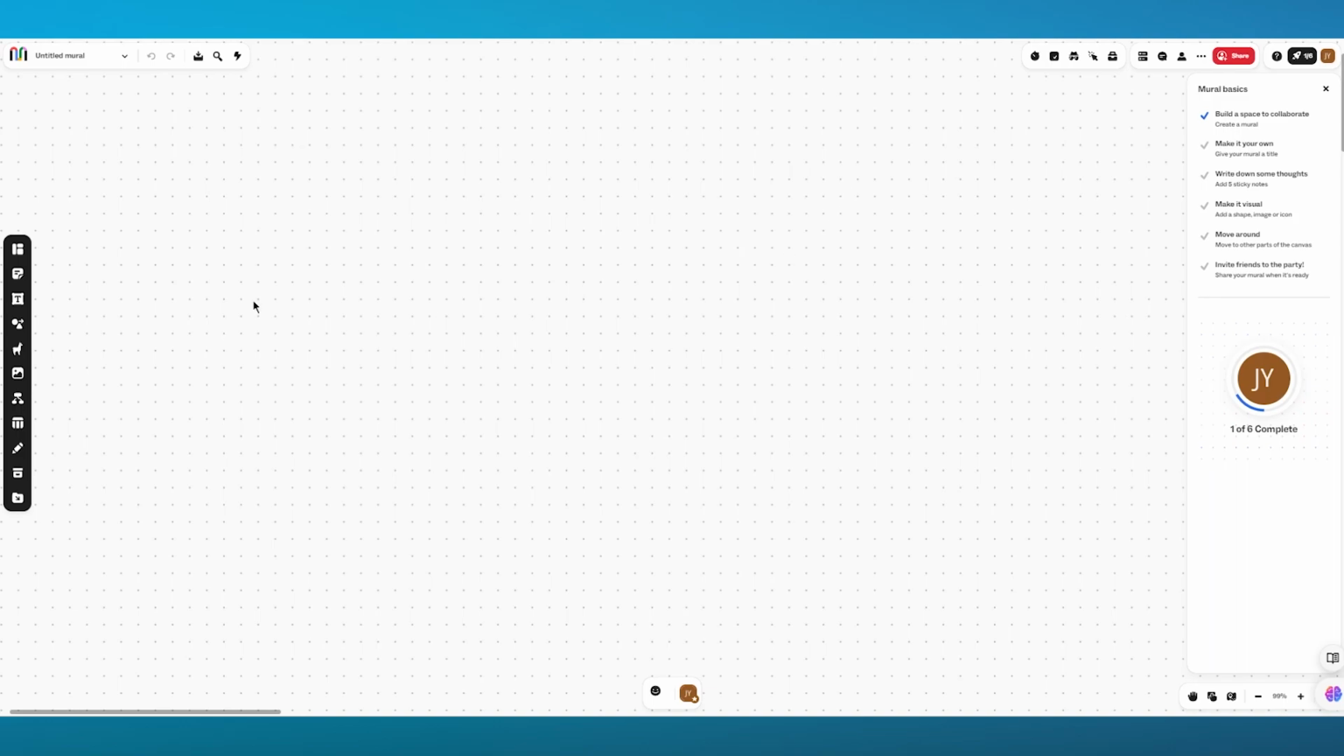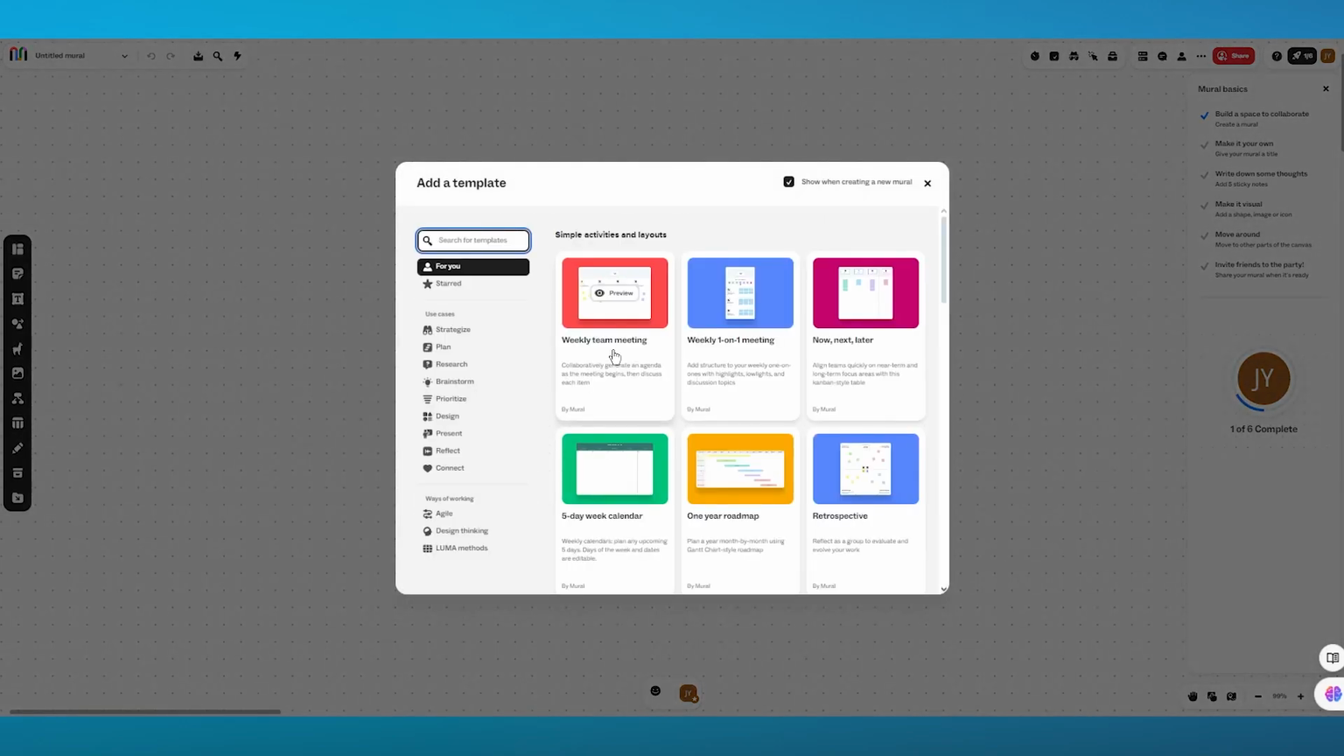And then on the left hand side over here is the main elemental section, basically the place where we're actually going to use things. So first of all, we have templates, okay? You can add any template that you want. So it could be a weekly team meeting, weekly one-on-one meeting, now, next, later, 5-day week calendar, 1-year roadmap, etc. It keeps going on, okay? It's pretty basic and standard stuff.